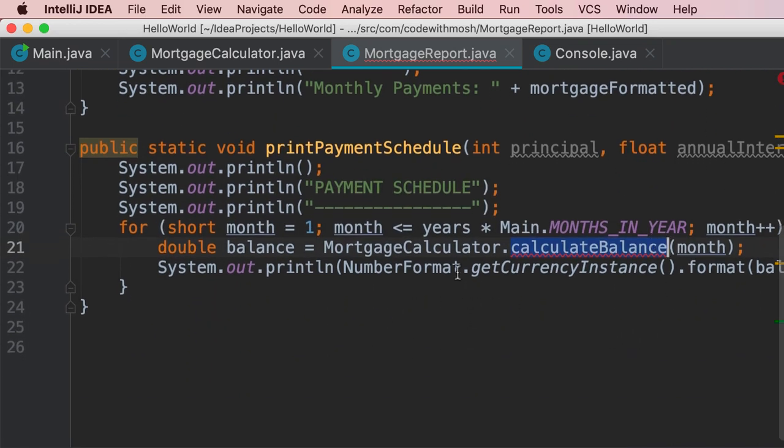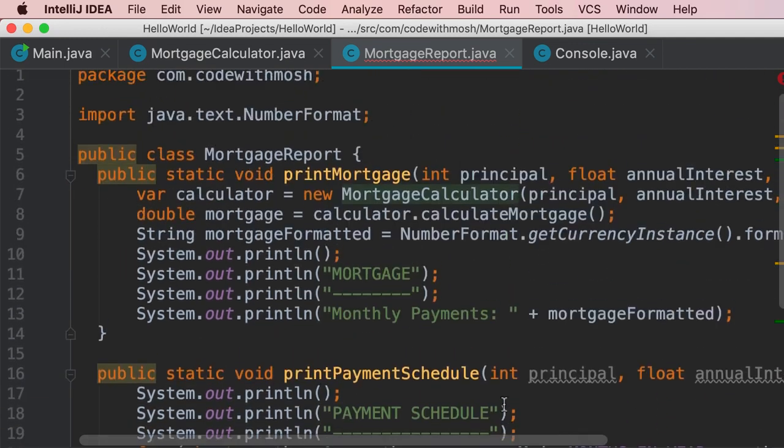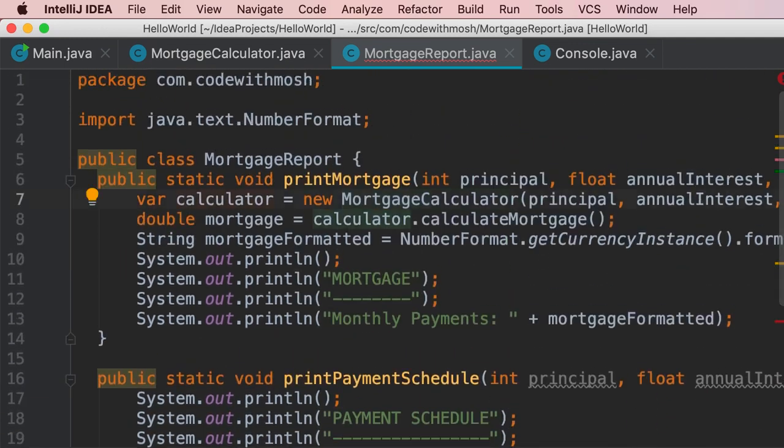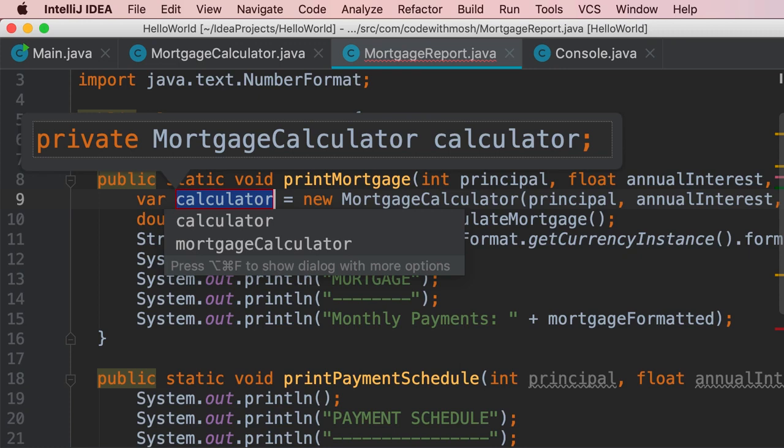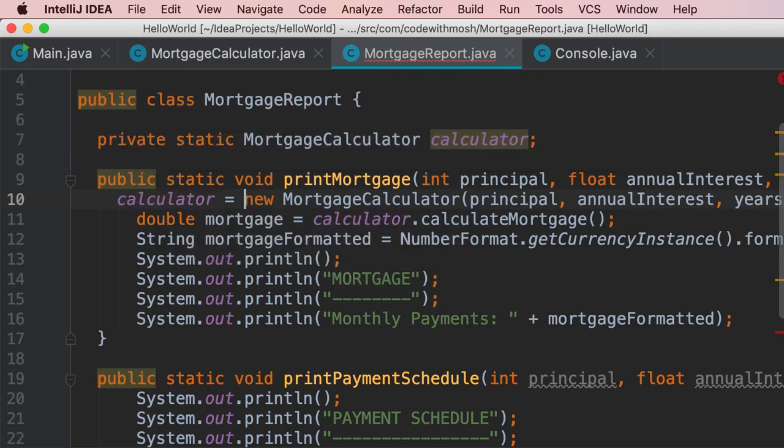So once again, we have to create a MortgageCalculator object, but we don't want to repeat this. So it's better to declare this as a field inside this class. So on the top, let's put the caret on this calculator object, press Ctrl T. You want to extract a field from this local variable. Let's go ahead with that. Now this variable is highlighted, so we can change the name if you want to. I'm happy with calculator, so let's press enter.